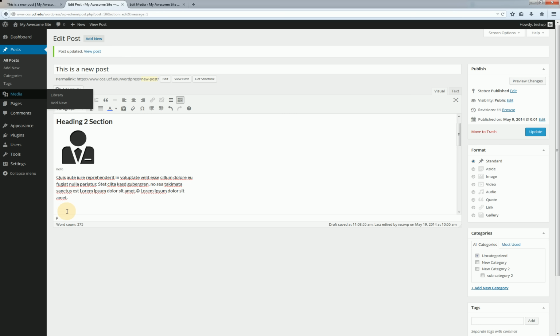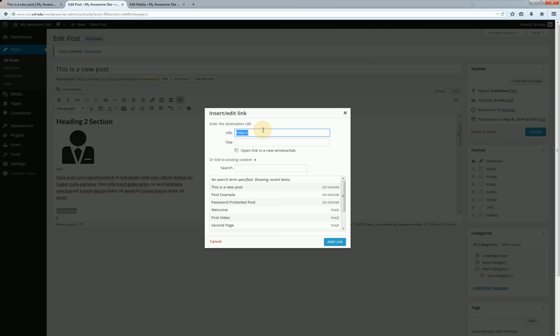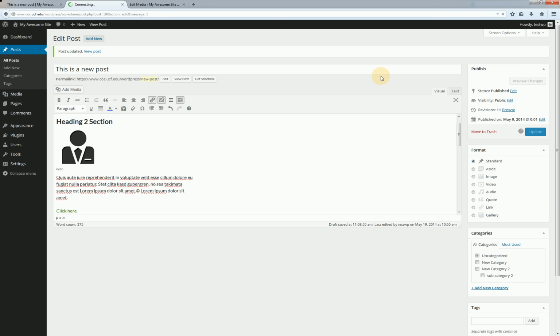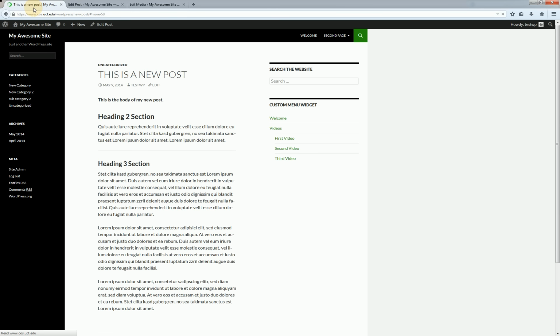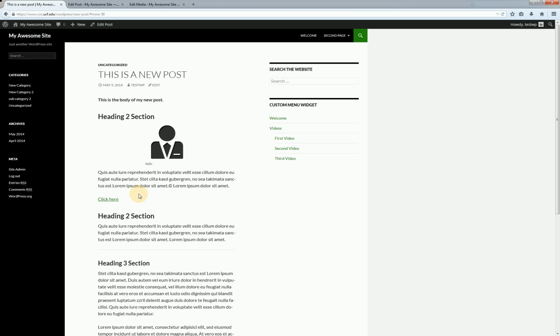I'll go back here. I will type out some text. Then I'll highlight it. Then I'll click on Insert Edit Link. Then I will paste in that full URL and hit Add Link. And there we go. So if I update this real quick, we have our picture caption from before, and now we have a link to that example document.